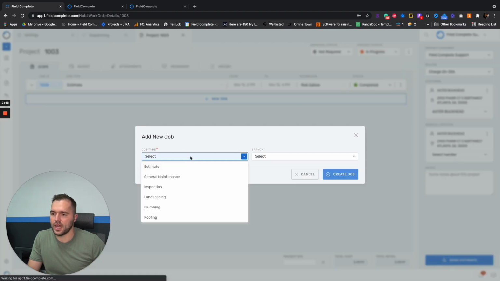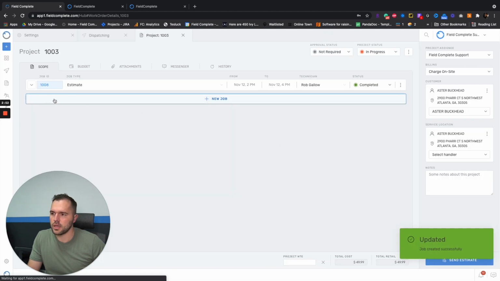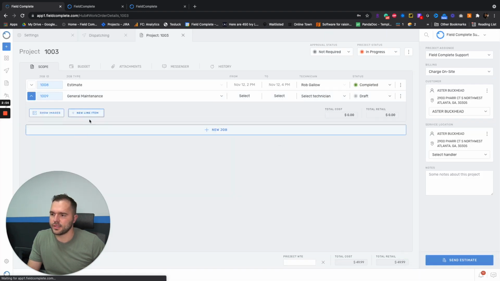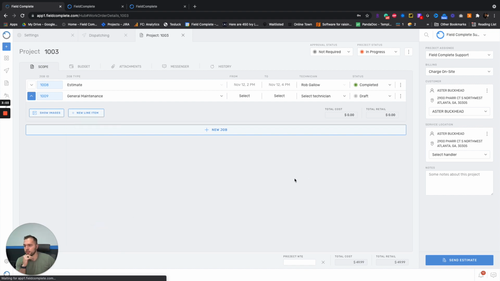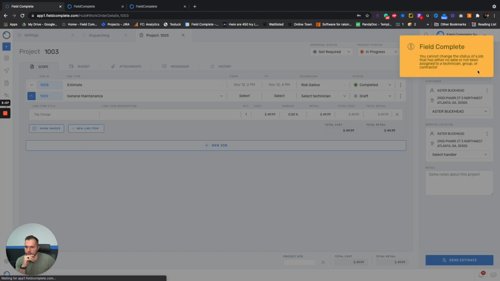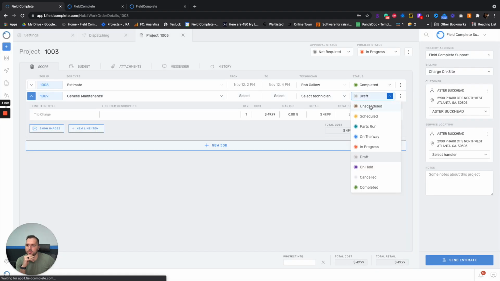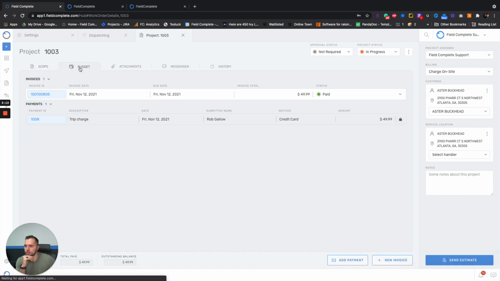So let me quickly add another job to this project. Let's say this is a general maintenance job, and let's add a line item. Let me make this smaller. So let's just say it's another trip charge, just so it'd be easier. So let's put this, whoops, I can't put it into a scheduled, it's unassigned, so let's put it into unscheduled. And if I go into budget, now I can see that I have an outstanding balance of $49.99.